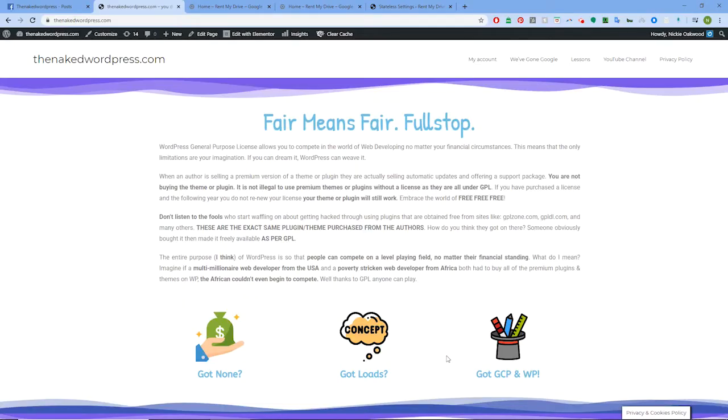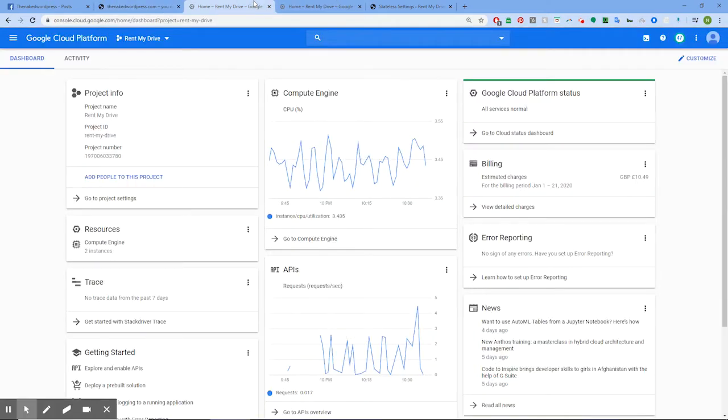And welcome to the Naked WordPress, and in this issue we're going to be covering creating a load balanced bucket, which means you can then distribute your media from Google's content delivery network.